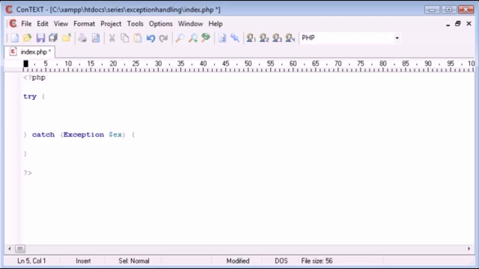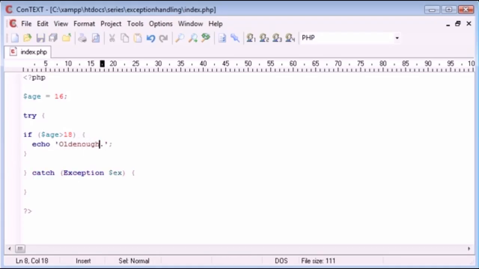So what do I want to try? I need to think of a scenario that I can try in order to throw an error. For example, if my age here I set to 16, let's say in the UK you have to be over 18 to drink alcohol. We're going to create an if statement, and we'll try this block of code. So if age is greater than 18, we need to say that's fine, you're old enough. So we can say echo, just say "old enough".